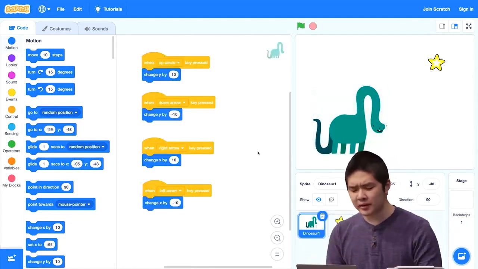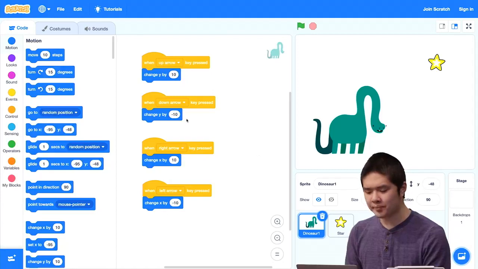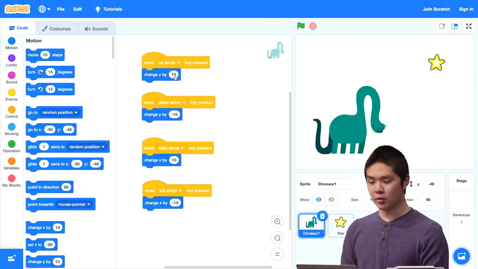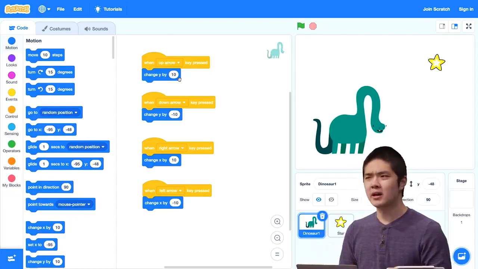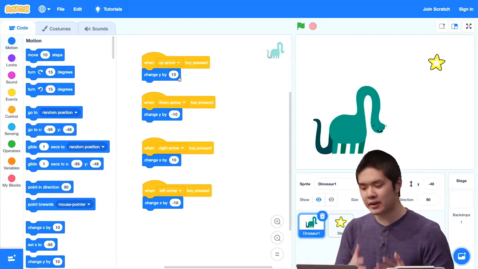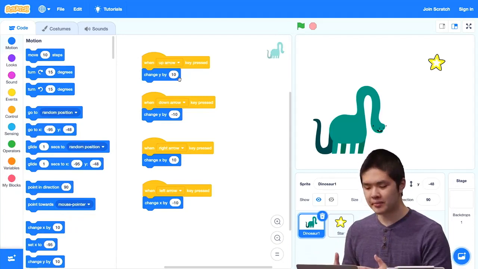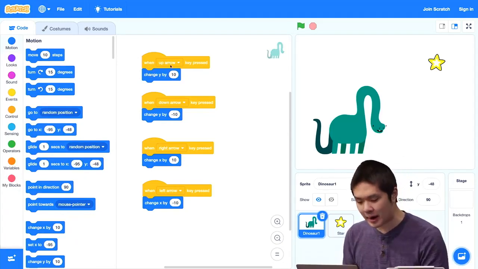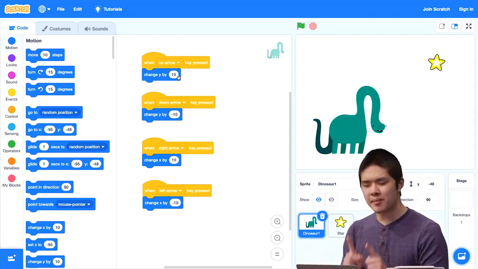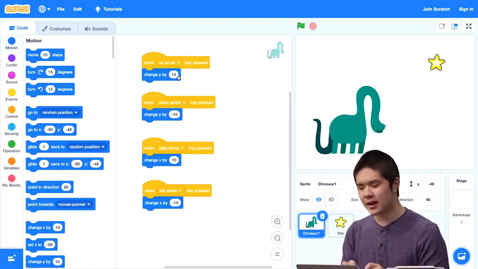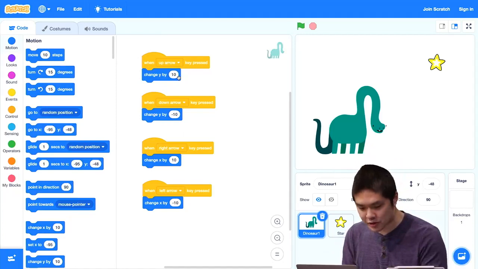And there are multiple ways that I could go about doing this, but here's one way. I could say that every time I move, every time I change y by some amount or change x by some amount, let's go ahead and check to see if we're touching the star. So for example, when the up arrow is pressed, we'd change y by 10, but we've now moved the dinosaur, so we better now check to see if the dinosaur is touching the star. So what could I do?